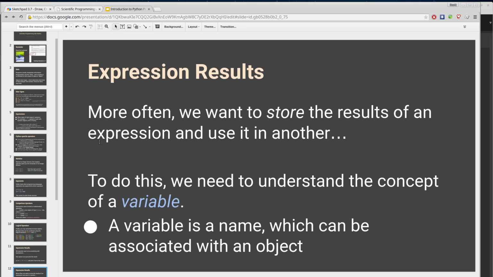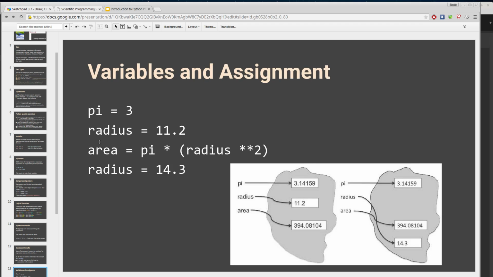A variable, if you take algebra or something like that, you're familiar with the concept, although it works a little bit differently in programming. A variable is a name that can be associated with an object, or with a particular value. So we can sort of make that up on the fly. I took this screenshot from the book here. We can create variable names.